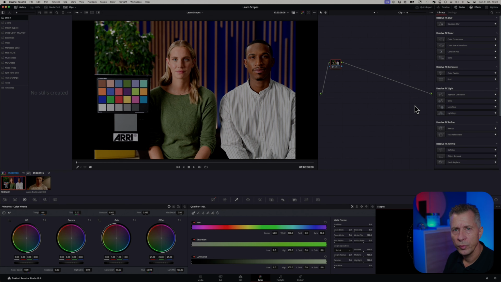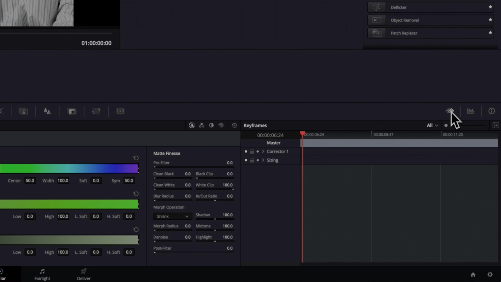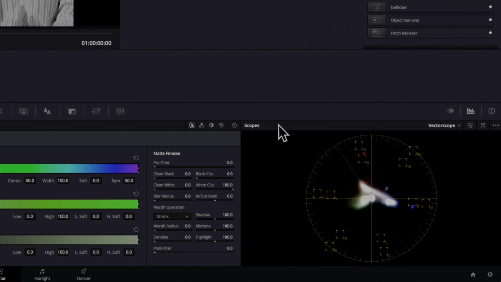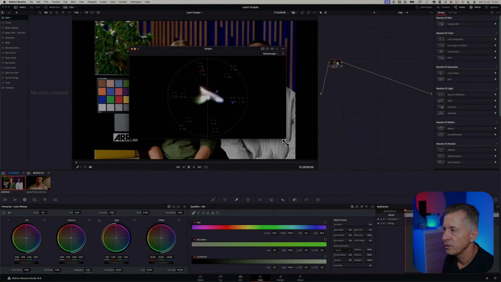Okay, so let's first do an overview of the scopes. If you don't have scopes enabled in the color page, if you're on the keyframes here, you can click on the scopes icon and that will show you the scopes. Now you can also expand the window with the little expand button here and you get a larger window. That makes it a little more easy to see what's happening on the scopes.